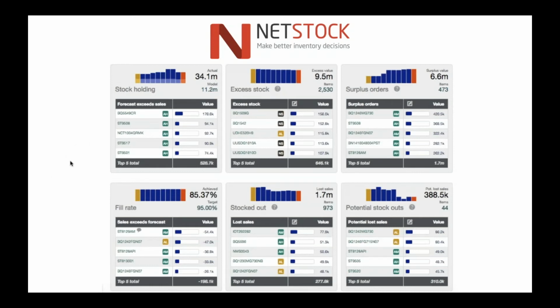If I look, for example, at my excess stock tab in the middle, this is showing me, hopefully you can see this okay, that I've got $9.5 million worth of excess inventory across some 2,500 items. Well, I can drill into that full report just by clicking on those numbers. But more importantly, maybe I can take a look at what we call our top 5 list underneath there. And these are the top 5 items that are contributing the most to that problem.